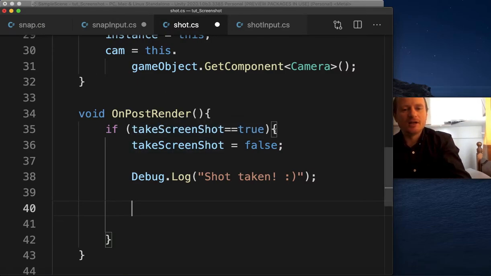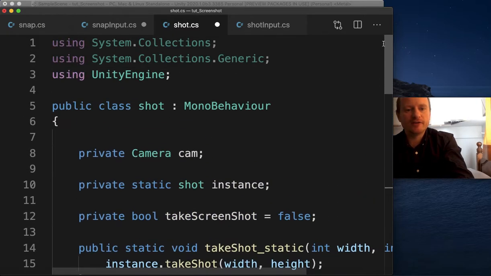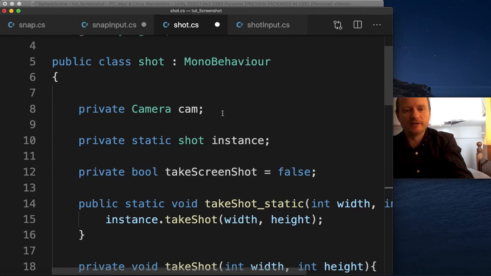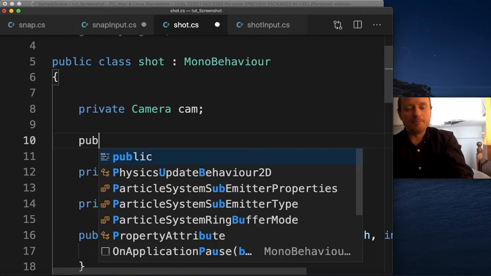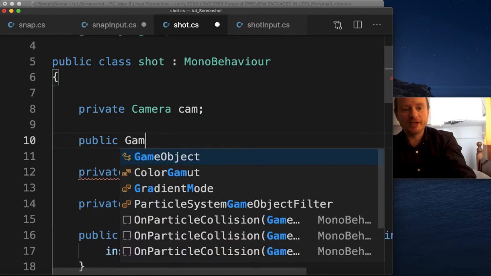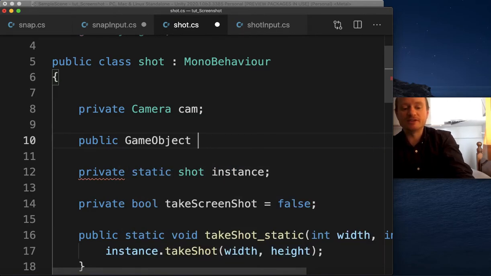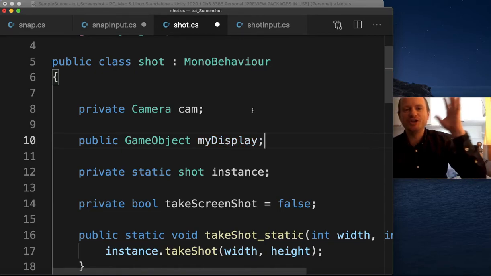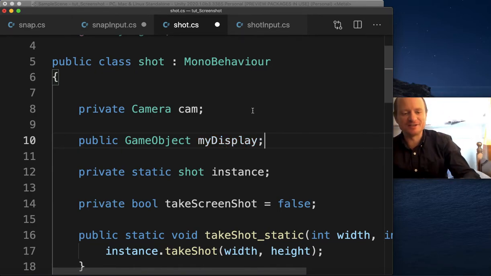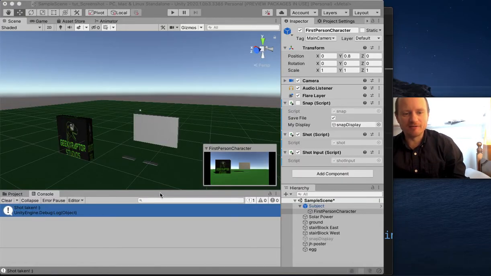Okay, so first thing we want to do now is give ourselves a public game object, and that's going to be our display. We'll call it my display. So that's just the cube that we made, like a TV screen in our scene. In fact, let's go into Unity and populate that variable now.